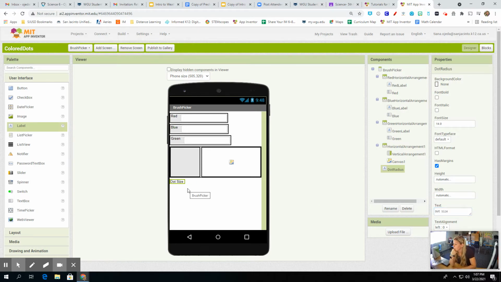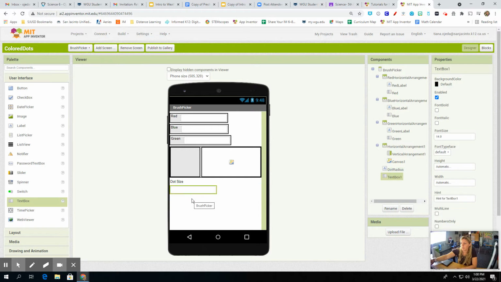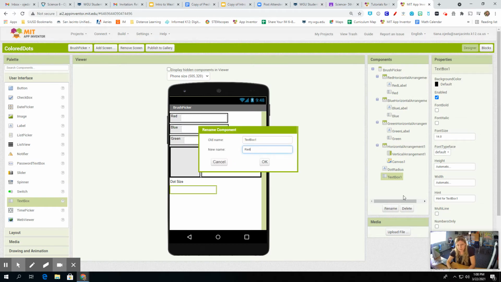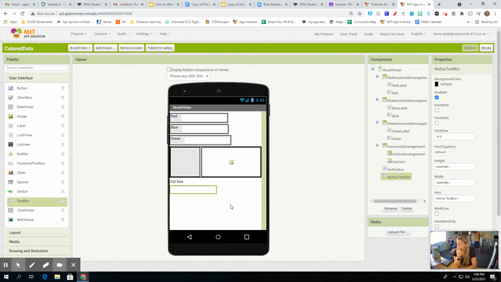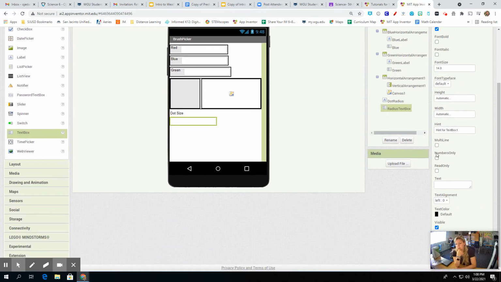There we go. Then I'm going to go ahead and get a text box out, which is in the user interface text box right here. Drag and drop it right here. I'm going to rename this right here. Rename it to radius text box. That's okay. And then for this, I also need to click on this box, numbers only.